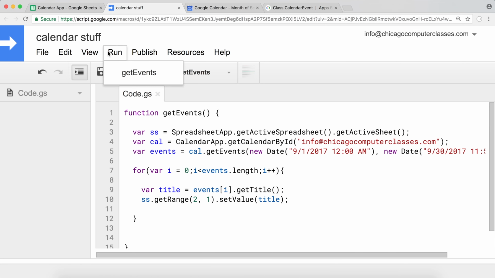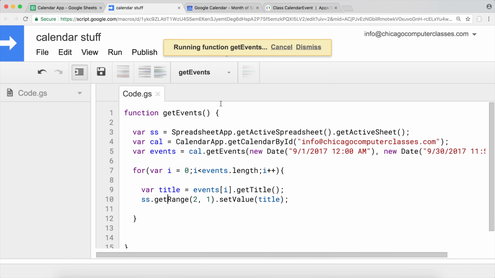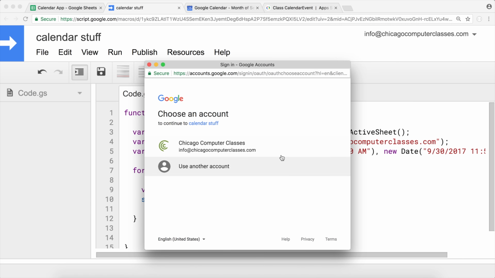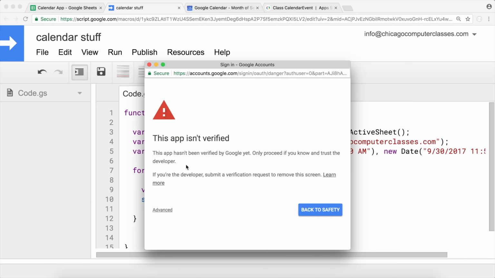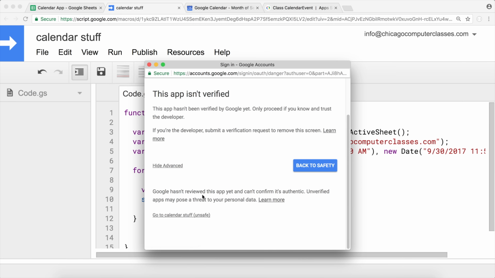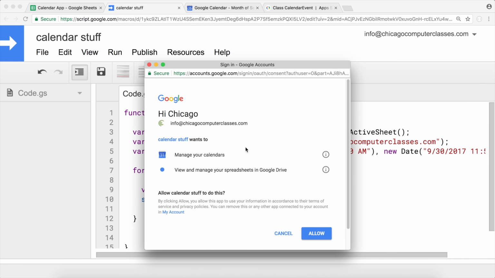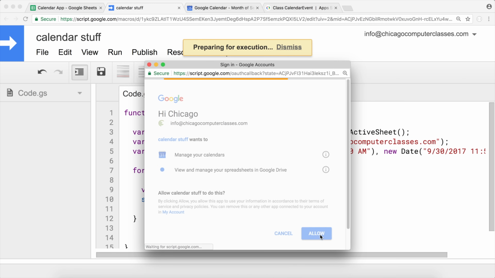But for now let's just run this, and we may have to give it more permissions. Yes, because now we're accessing the spreadsheet through our Apps Script, so we're going to have to give more permissions. I'm going to go advanced. So this is the other screen I was talking about. If you get this, you'll have to click advanced, scroll down, and open this. I'll have to type continue. There's a lot of stuff going on here. Perfect. Allow.